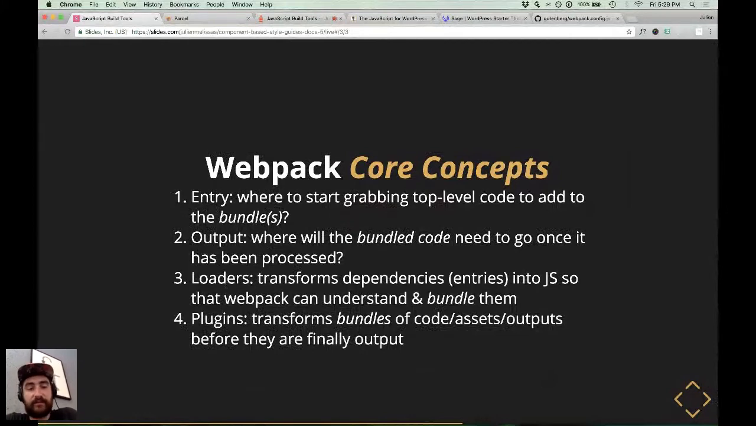Plugins are the last bit to Webpack, and they transform bundles of code and assets before they output. So it's kind of like the end result. Once you're done fully building, they can transform those final things and do stuff to them. So for example, maybe we want to concatenate everything, or we want to minify everything, or we want to change every single instance of the word hello to goodbye. A plugin could potentially be written to do that.